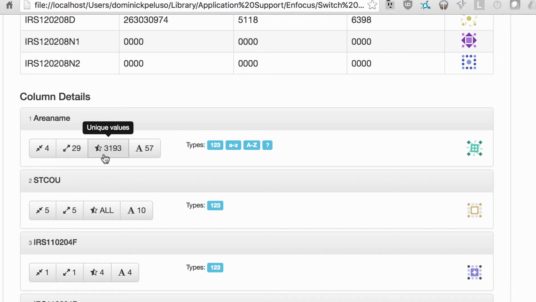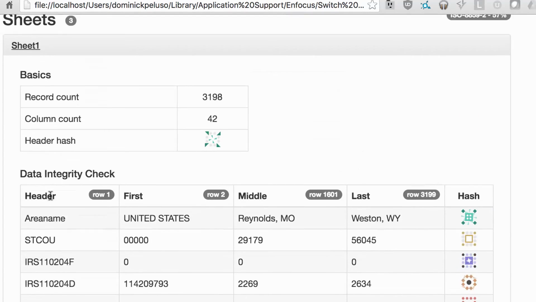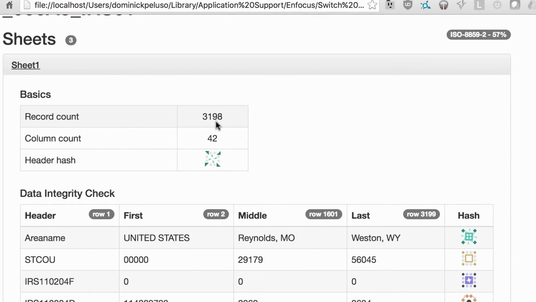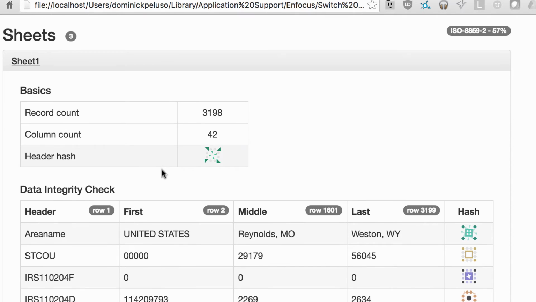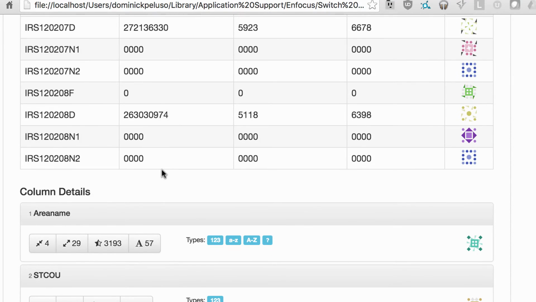The unique values, there's about 3,193 unique values. And if we just go check, there's 3,198 total records, which means there's 5 duplicate values in here. Finally, we have the unique characters. So there's 57 unique characters found.